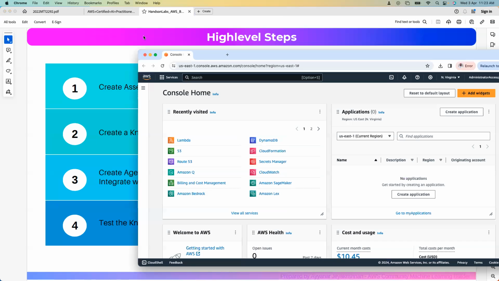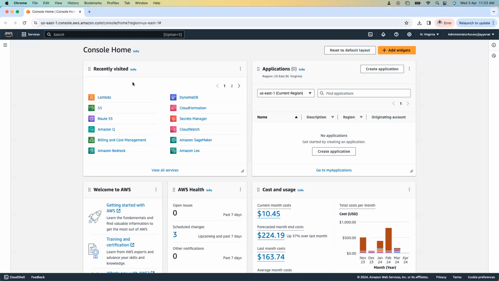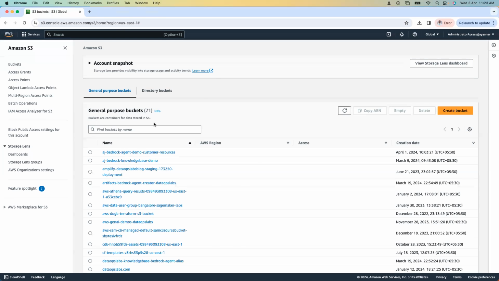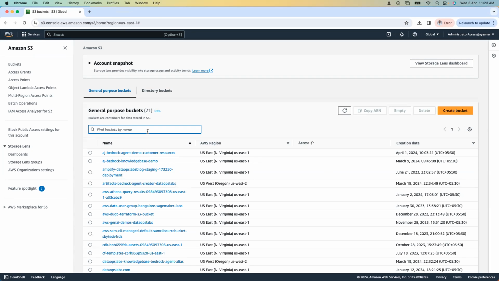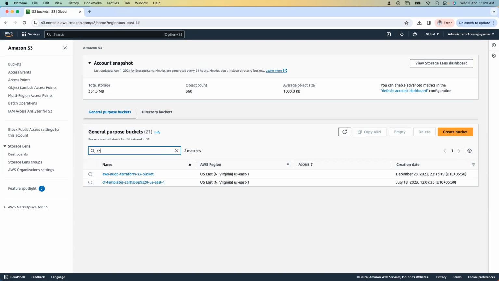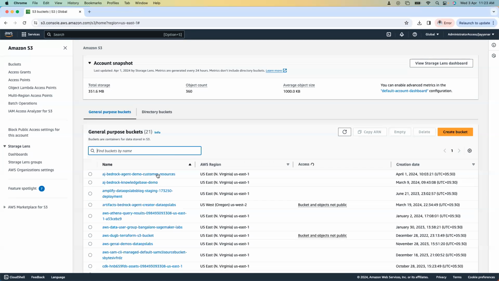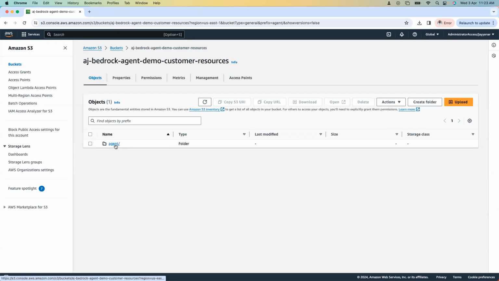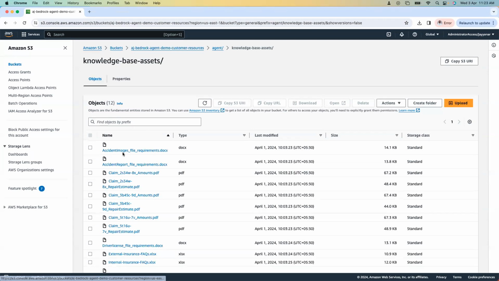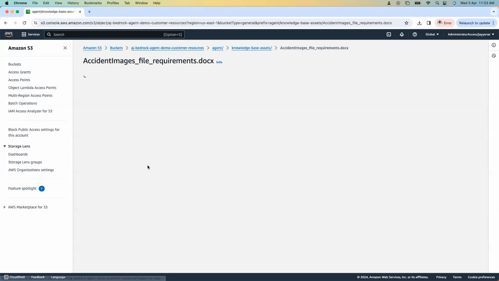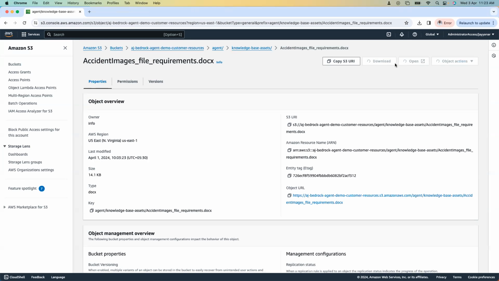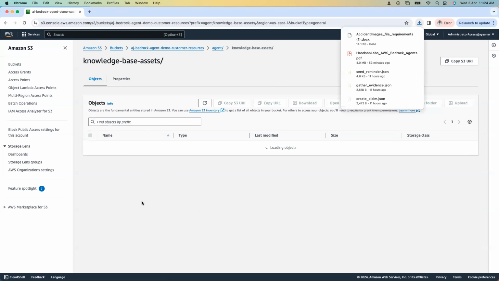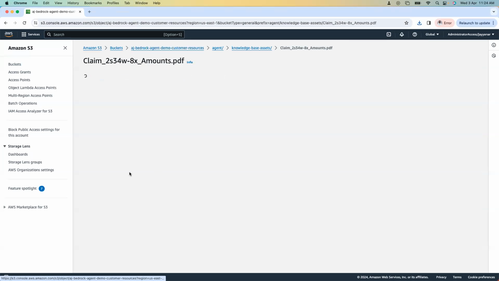So I am at the AWS console. So first thing is we need to have a data set. Okay, so here is the knowledge base customer resource. Under that agent, under that knowledge base asset, these are all the information we have. Okay, I will download and show you this file. And this is one PDF file. These are all the data.